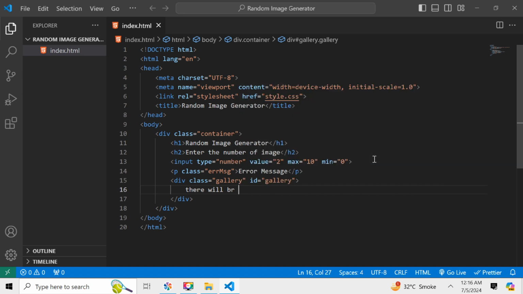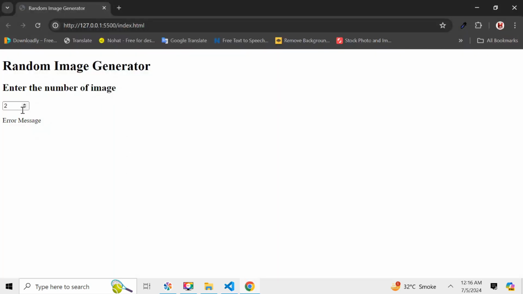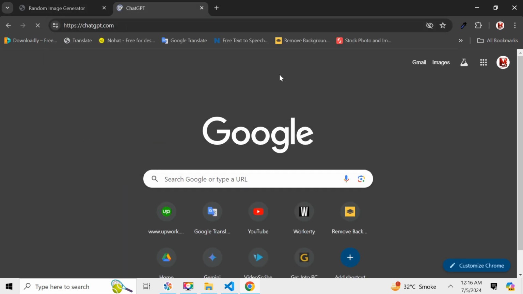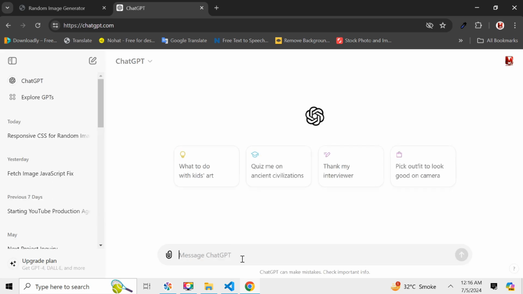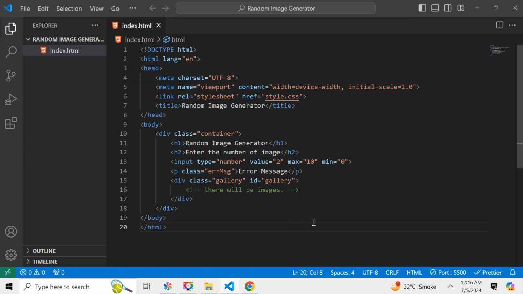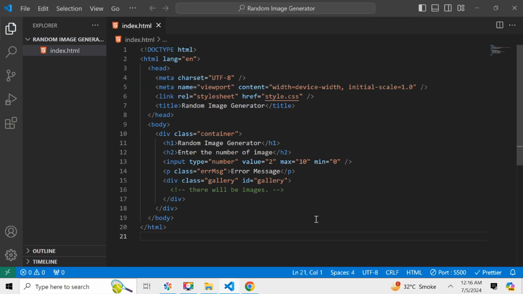We will be generating our images here inside of this gallery. Now open it with the live server, and you can see this is the basic structure of our HTML file. And now the real game starts with ChatGPT. Use ChatGPT for your productivity and ease. Type HTML and copy your HTML file from here.